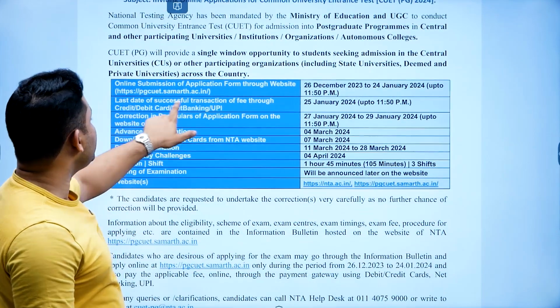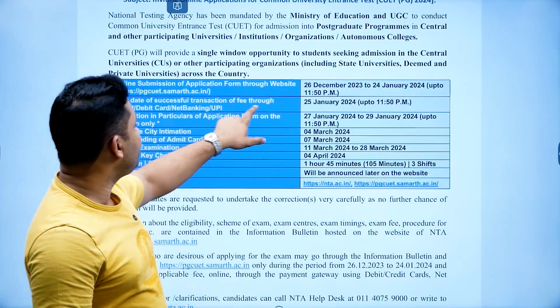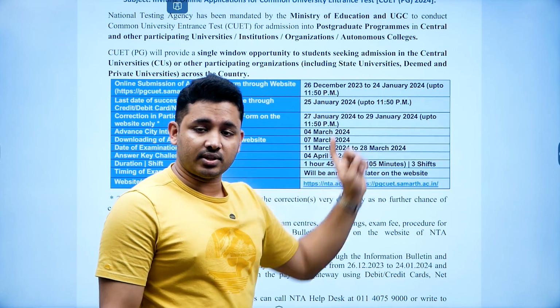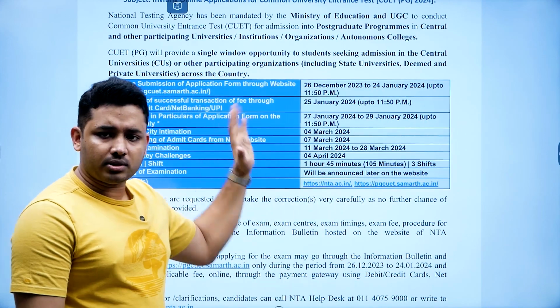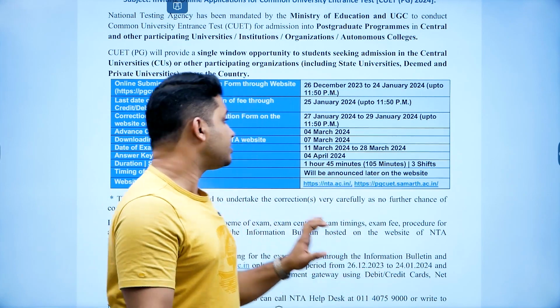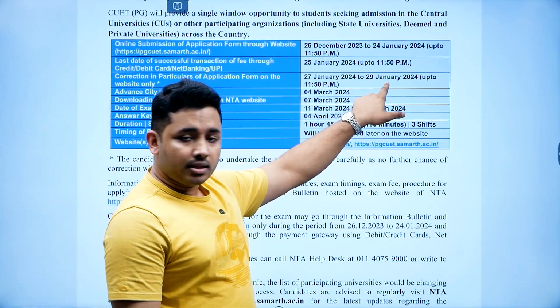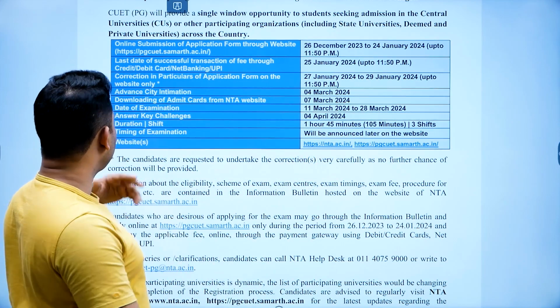So the last date for the successful transaction of fee is 25th January, one day after the last date of the submission. So do both the procedures beforehand itself. All right. So there is a correction window from 27th to 29th only on online, only on the website.